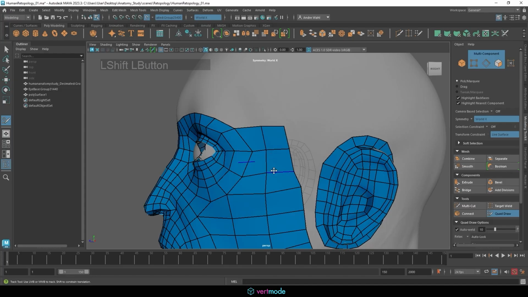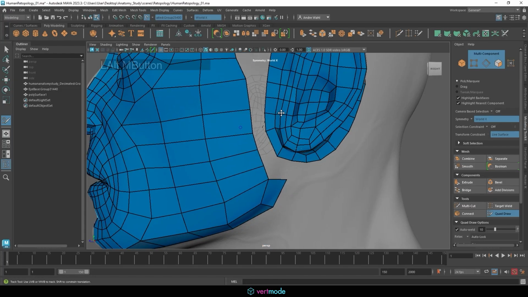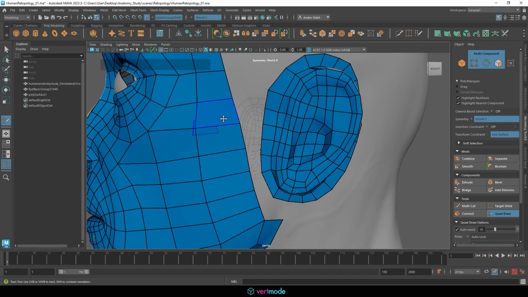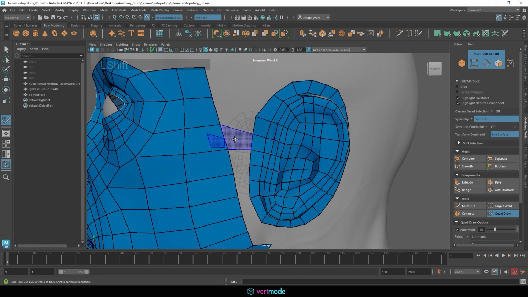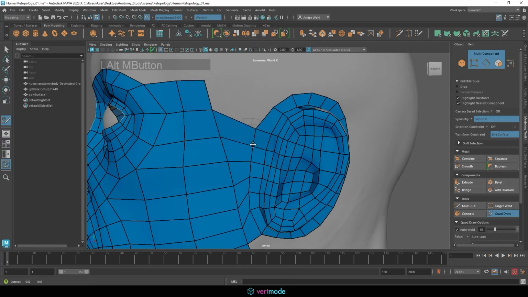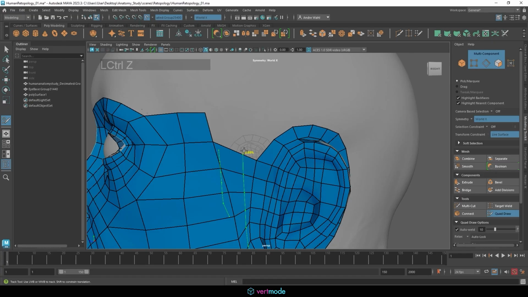Now, the ear connection is one of those really annoying ones where you just hope you have a one-to-one connection going into it. You almost never do, so just fair warning. But basically, you can just shift-click here and hope things work out. And yeah, it kind of did a little bit there.